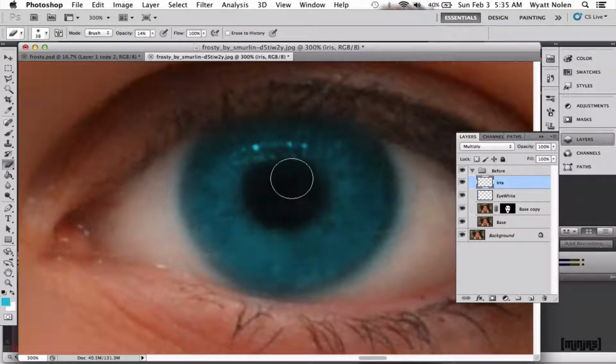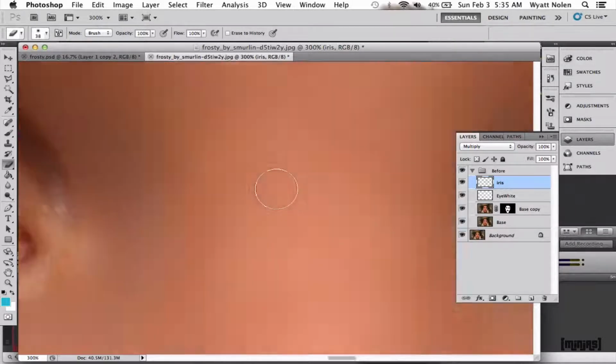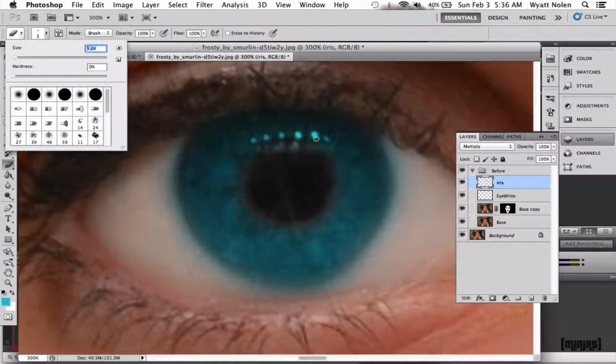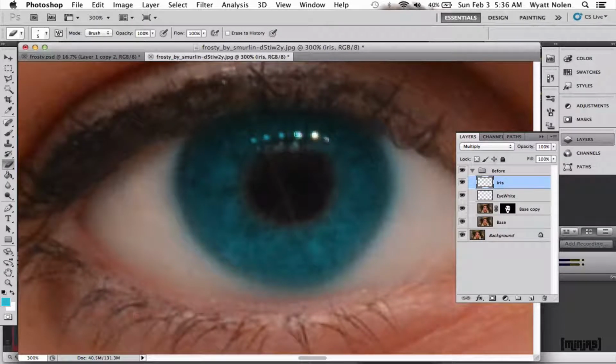One tip is that people tend to forget their lighting, and if you color over the light, obviously it's going to change the color of that light. So you're going to want to go back and make sure it remains white. It's going to make all the difference in the world.